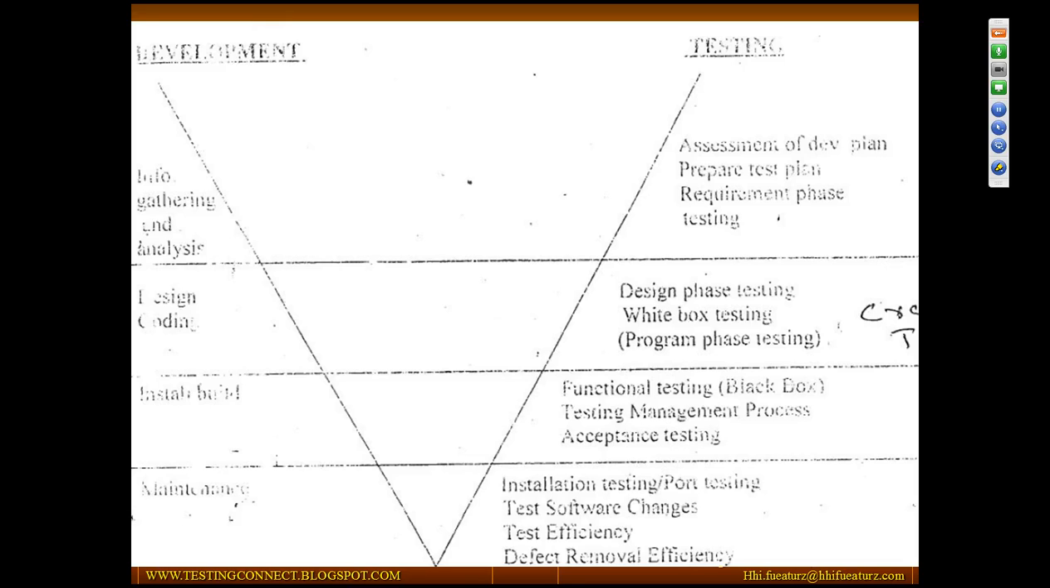But in the waterfall model, testing won't be happening. In the V model, as soon as they prepare the BRS as well as the SRS, those documents need to be tested, right? So on the other side, those documents need to be tested. That is nothing but requirement phase testing. That is what you are seeing here, requirement phase testing. What do we mean by requirement phase testing, what will they test, and who will test?